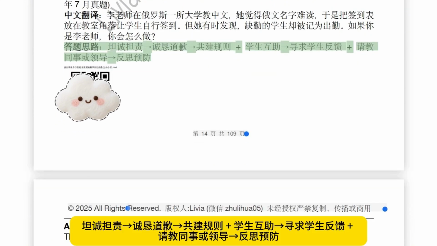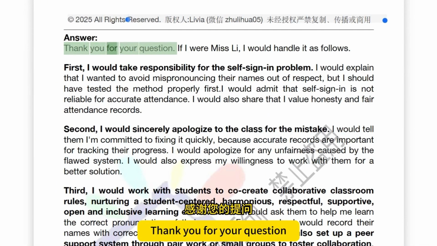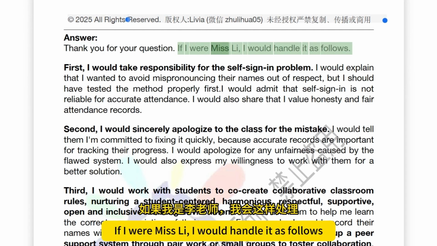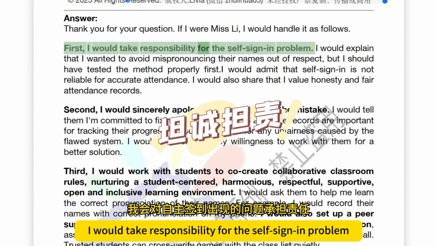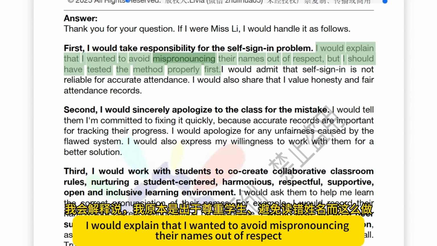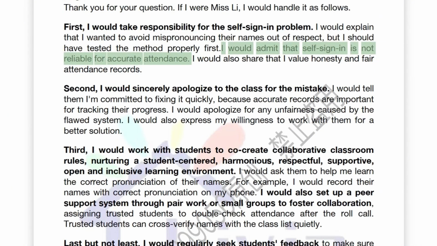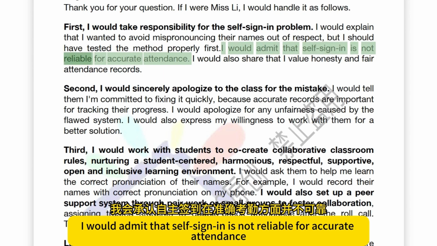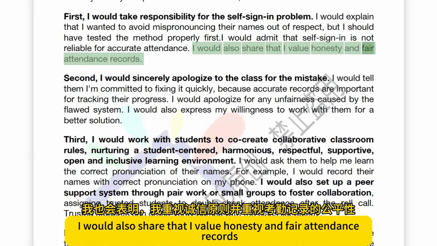答题思路：坦诚担责、诚恳道歉、共建规则、学生互助、寻求学生反馈、请教同事或领导、反思预防。 Answer. Thank you for your question. If I were Miss Lee, I would handle it as follows. First, I would take responsibility for the self-sign-in problem. I would explain that I wanted to avoid mispronouncing their names out of respect, but I should have tested the method properly first. I would admit that self-sign-in is not reliable for accurate attendance. I would also share that I value honesty and fair attendance records.